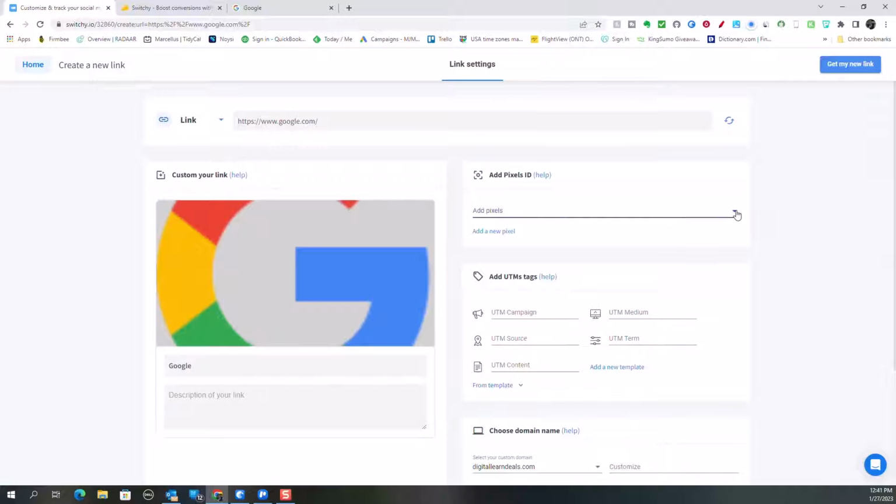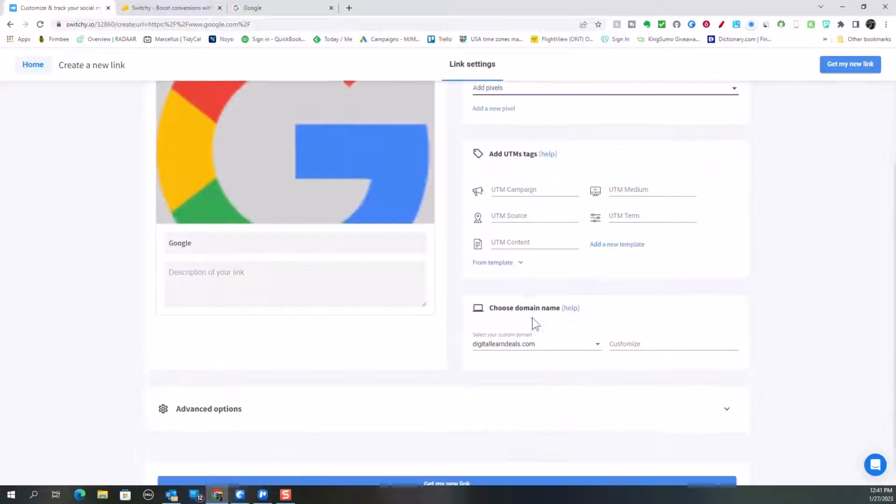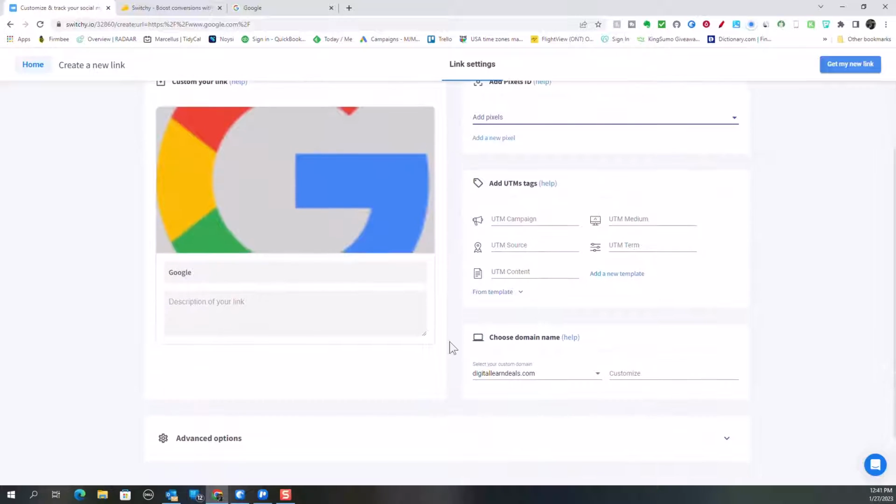Now, if you have a pixel, you can add your Facebook pixel ID here. Okay, you can do that as well, and you can do a couple of other things here as it relates to tracking. So you'll be able to do that as well to help you figure out where it comes from. Also, you have my domain, and so it will be Digital Learn Deals, and then it will be slash whatever I put here. So whatever name that I type there as well.